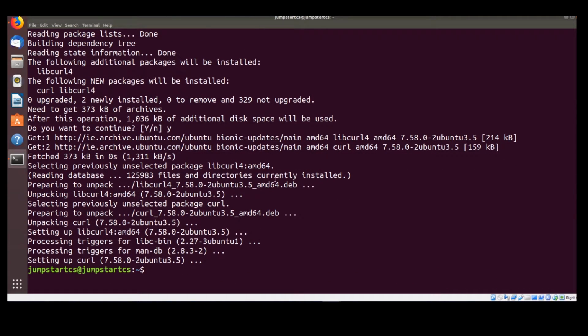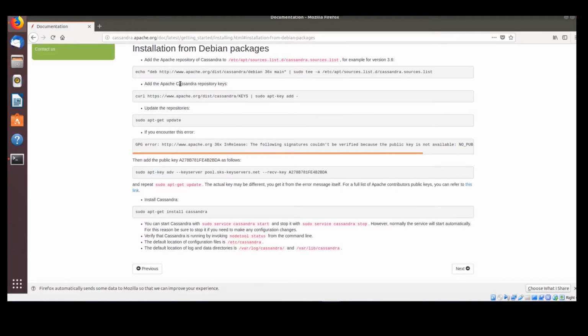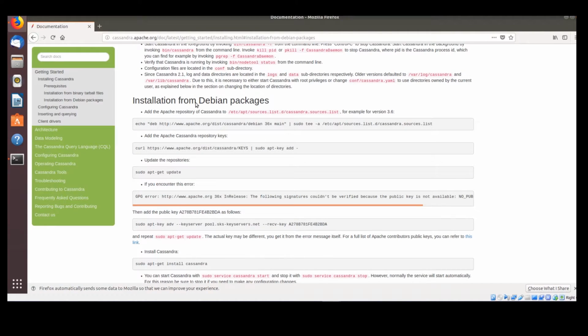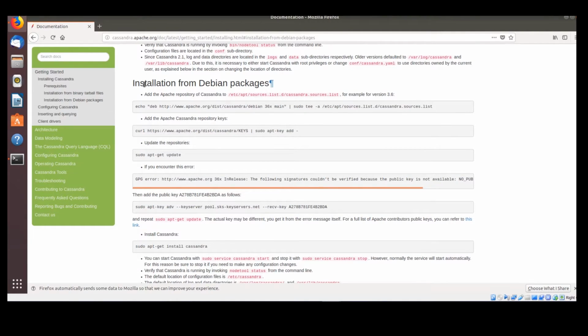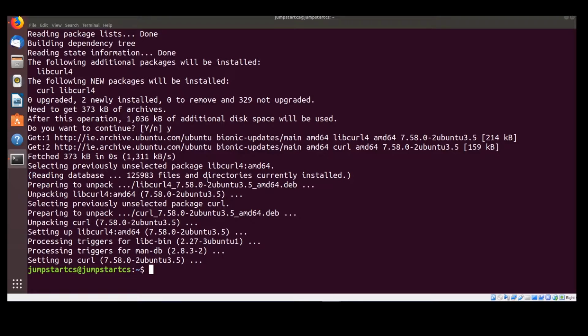So now we're ready to start installing Cassandra. And in this case, we're going to use the Debian packages to install it. What we need to do is open a web browser and go to the Cassandra Getting Started guide. And this gives some installation instructions for installing Cassandra from the Debian packages. The first thing we want to do is copy this line here, which adds the Apache repository of Cassandra to our operating system. So we want to copy that and we want to paste it into our command terminal.